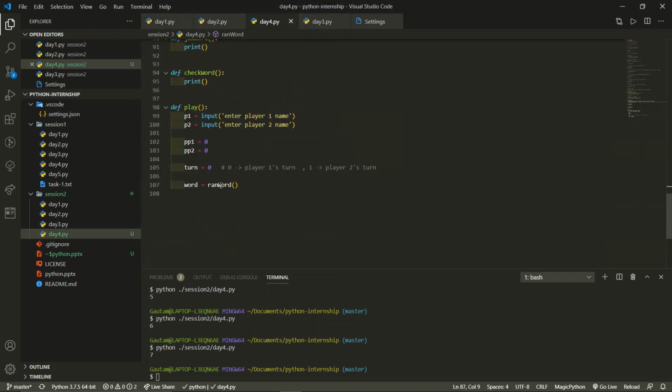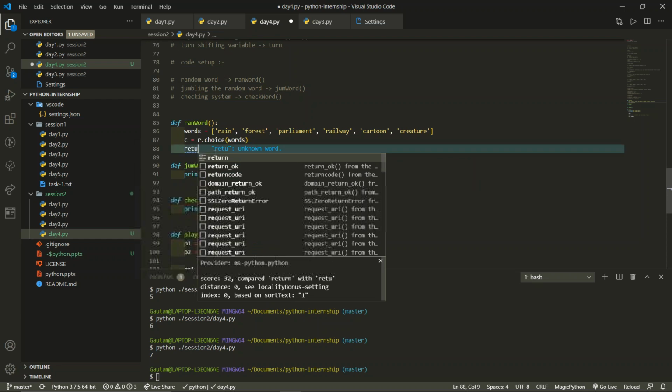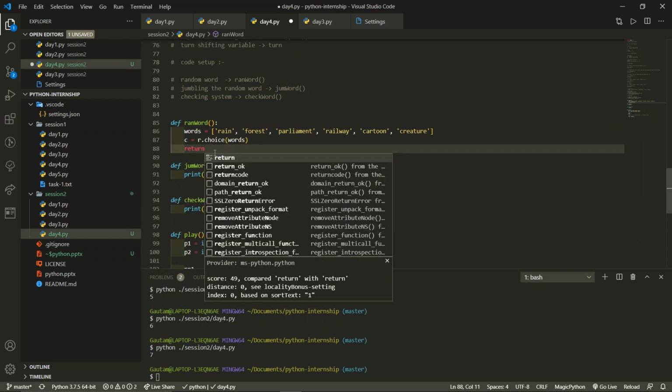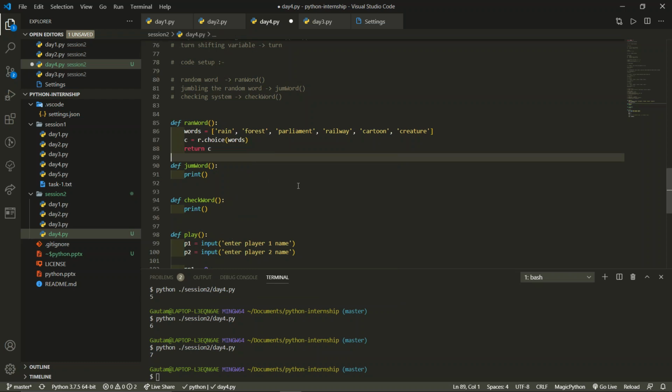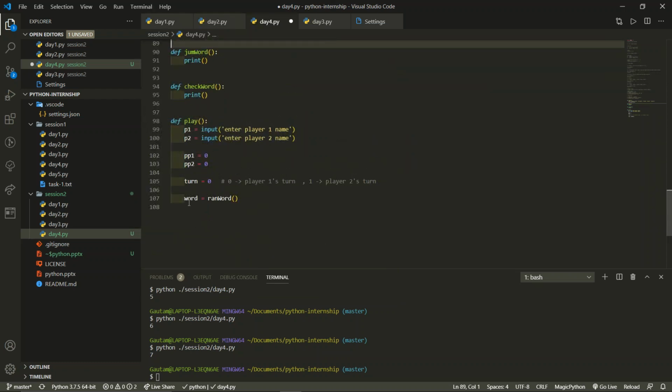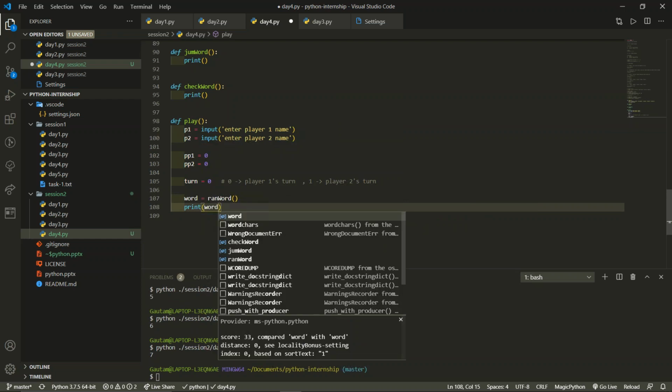Now it is asking us to return something because it is waiting for a value to be returned and stored in word. So we will just return the value C over here. Return C. And we have returned C, and now that is stored in word, and now we'll check our code till here, if everything is working fine. Print word.